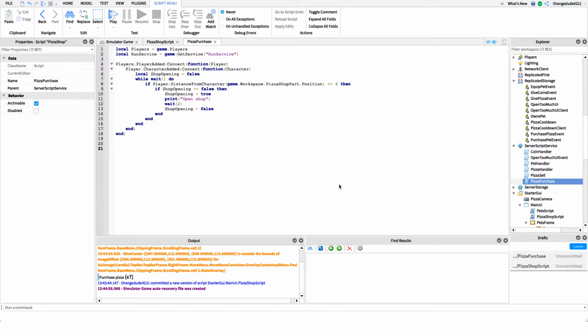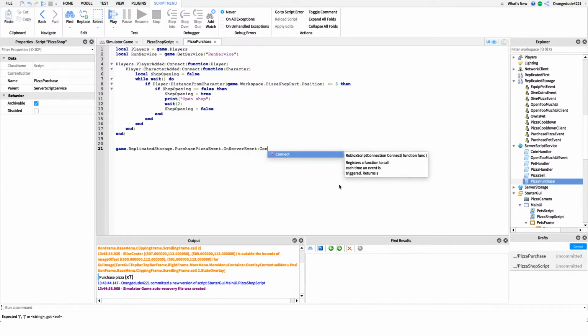And then all we're gonna say is game.replicated storage.pizza purchase event, or actually it's purchase pizza event. Purchase pizza event dot on server event, and we'll connect that.